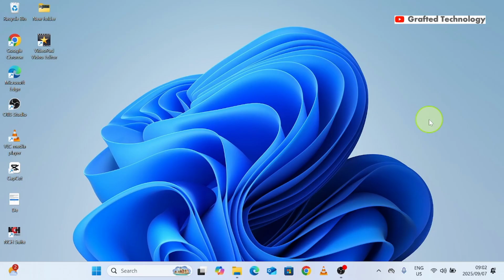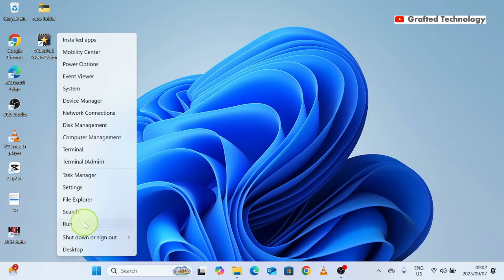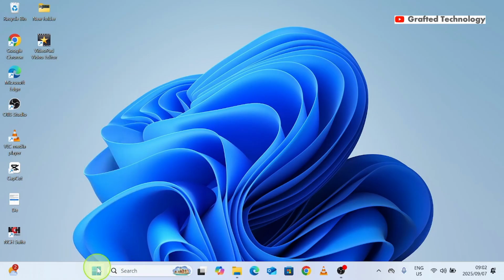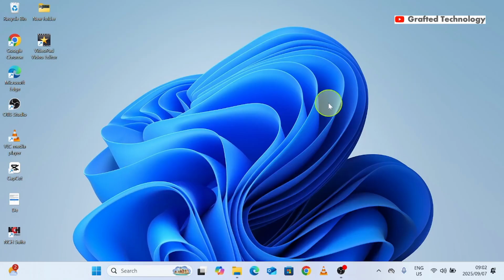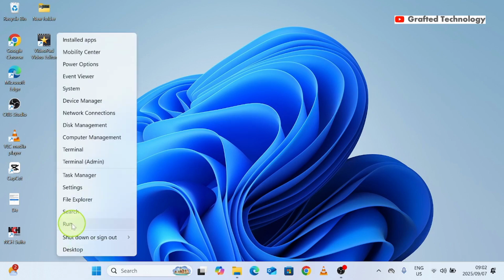Now let's start. Go to your Start button, right click on it and choose Run. Or you can just click on your Start button and type in Run there. Or you can press the Windows logo key on your keyboard and press R, which is Windows R, and then you'll get the dialog box. So let's go back to the Start button, right click on that and press Run.